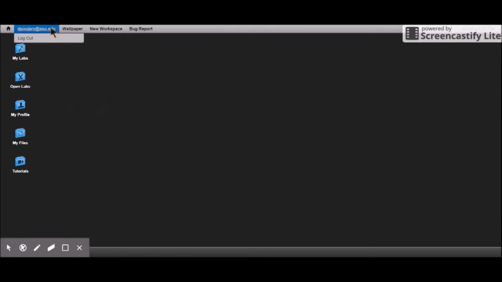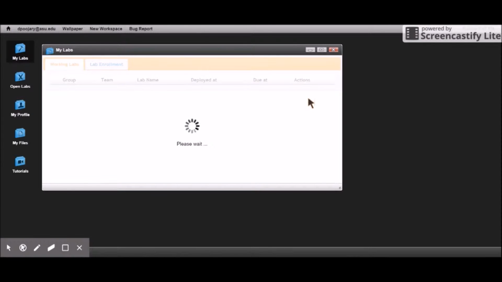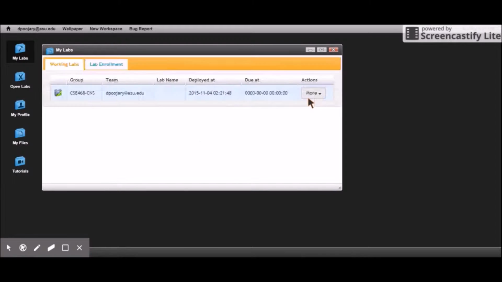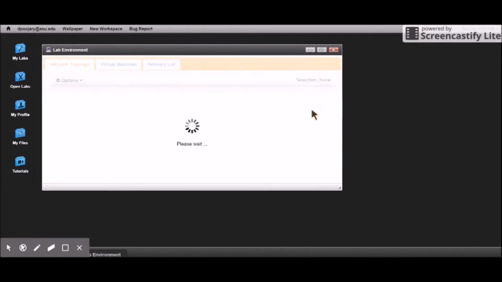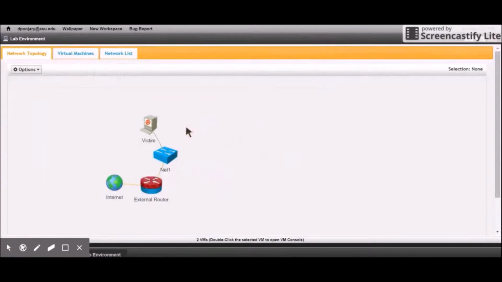So, initially, we have two virtual machines. There's a victim virtual machine and the attacker virtual machine. What we'll be doing is using the Metasploit framework. We will be attacking the victim. The attacker will be attacking the victim.